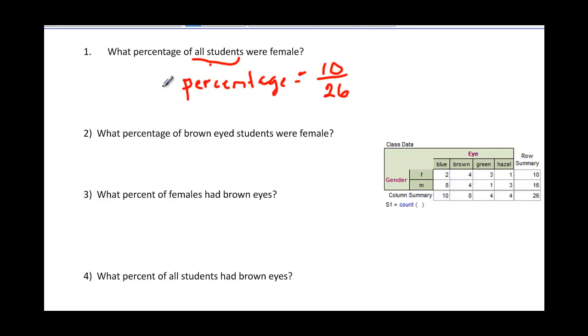female. So what is our subgroup? What are we considering as the entire group? In this case, our group would be brown-eyed students, and we have 8 brown-eyed students. How many of them are female? 4. So therefore, 4 out of 8, which we can easily convert to 50% of the brown-eyed students are female.